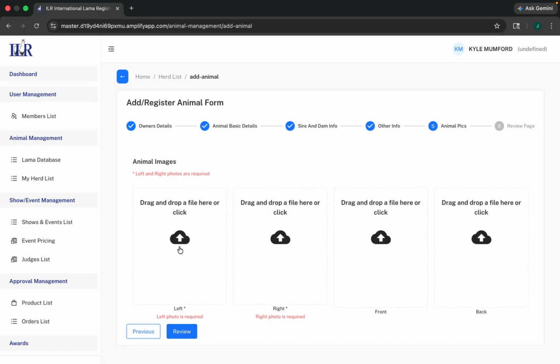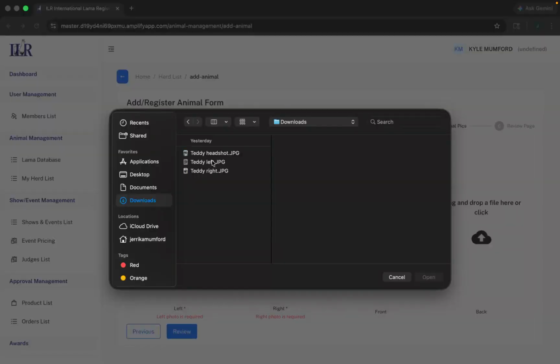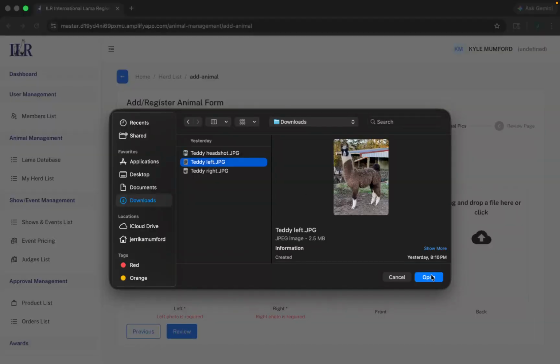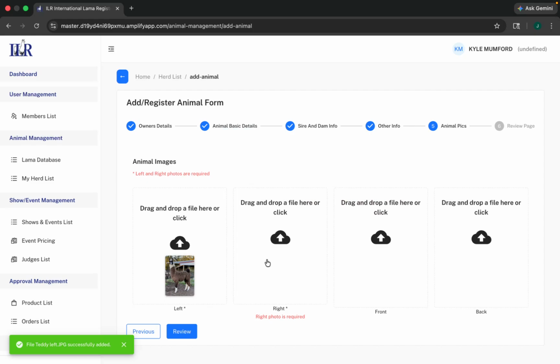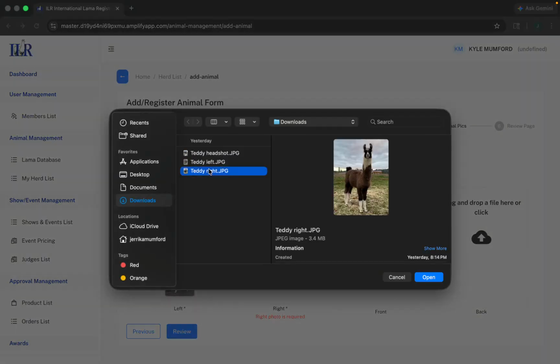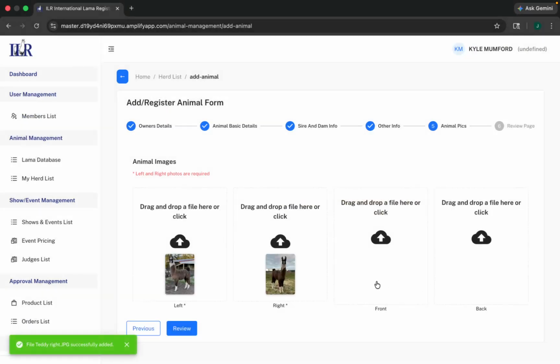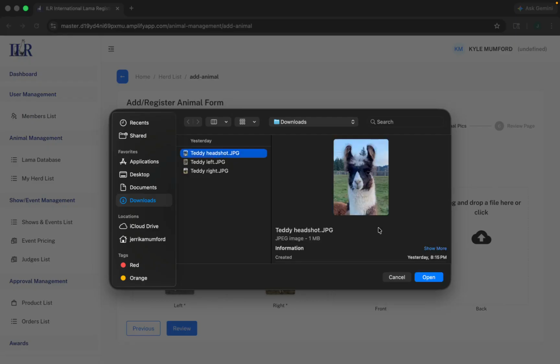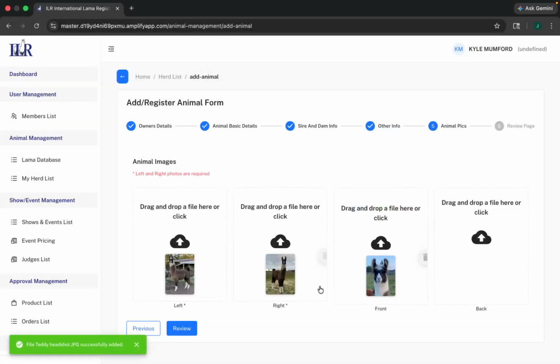On this page, I upload the animal's photos. I have the left photo. I have the right photo. And I'm also able to upload a front and back photo. Those are not required, but I'm able to upload them if I wish. And then I click review.